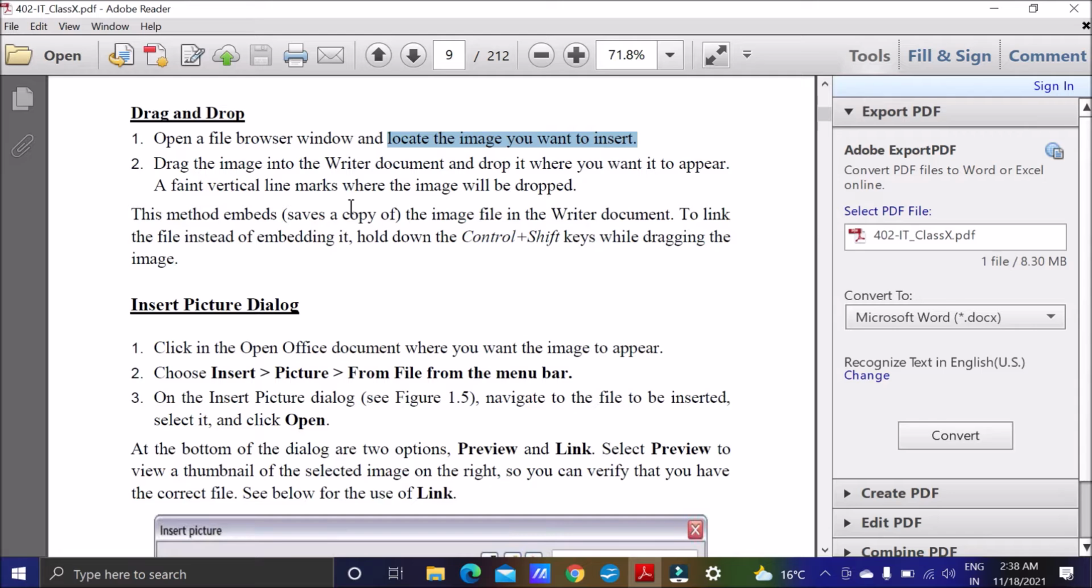Now here we have copied the image, means one more file of the image is created in Writer. The image now has two copies. One copy is in the main folder from where I copied and one copy is saved with Writer. So this method is actually embedding, saving a copy of the image file in Writer.